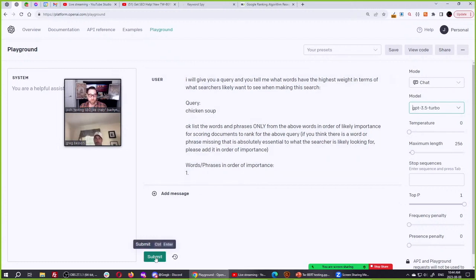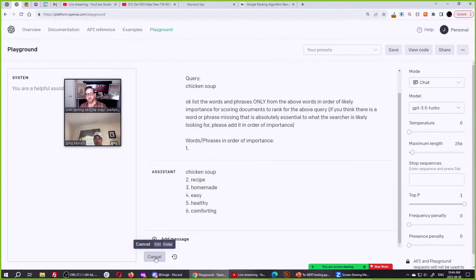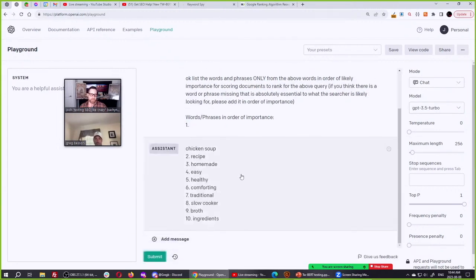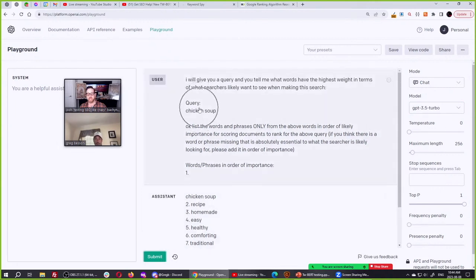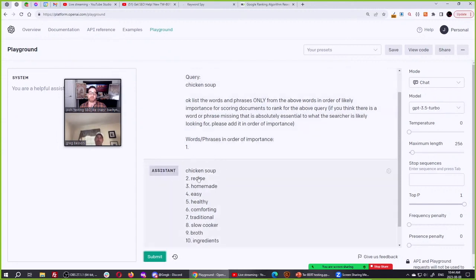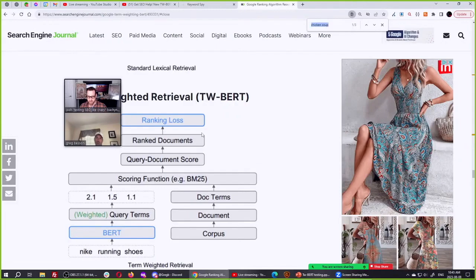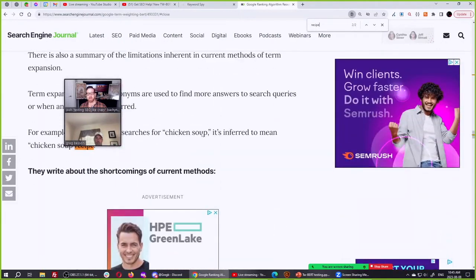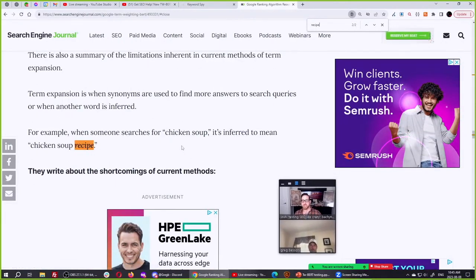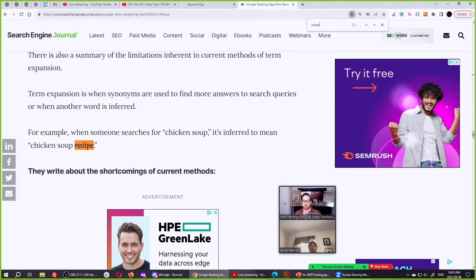And drum roll, and voila, it does it. And it does it pretty darn well. Chicken soup is the most important phrase when they're looking for chicken soup. It's the EMQ, exact match query. But then they put recipe as the very second. So chicken soup recipe, which is exactly what they say here in the document. They're saying when you search chicken soup, you're supposed to get chicken soup recipe.